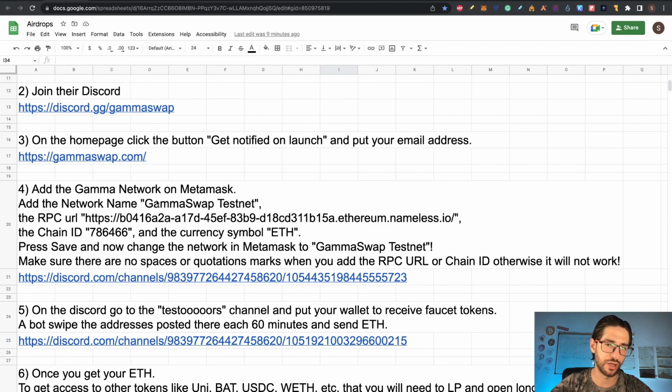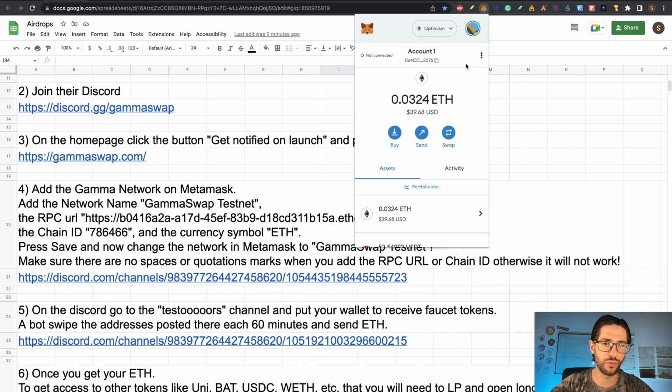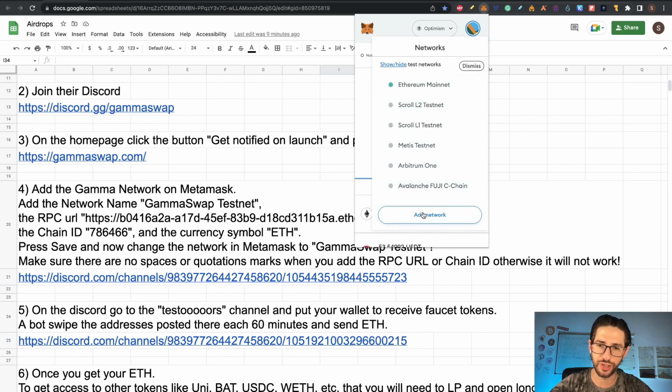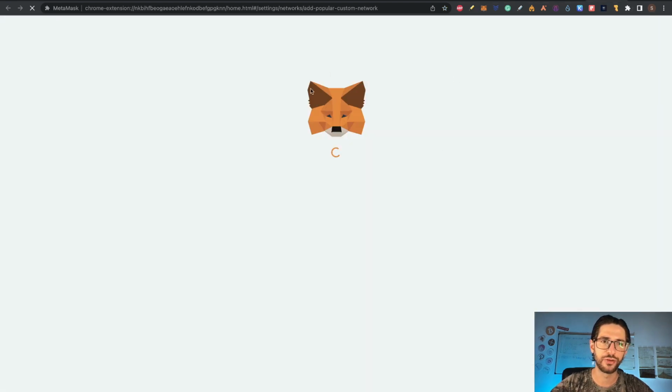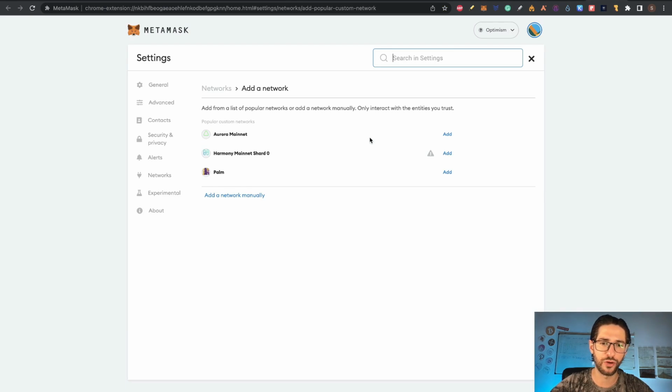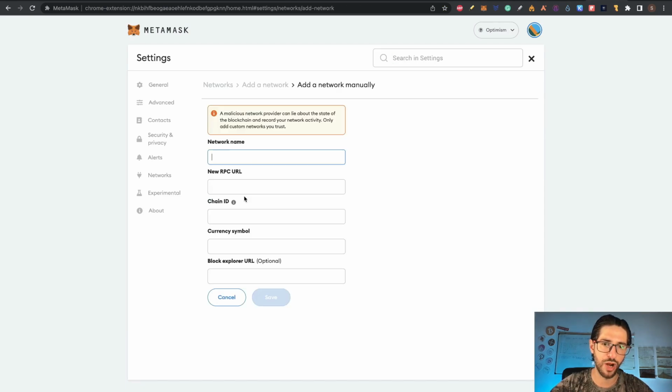But basically, they have their own Gamma Swap testnet. So if you are in MetaMask and you never added a network manually, then you can go here, go in the networks and click here on Add Network. This is going to pop up a window for you. Click on Add a Network manually.